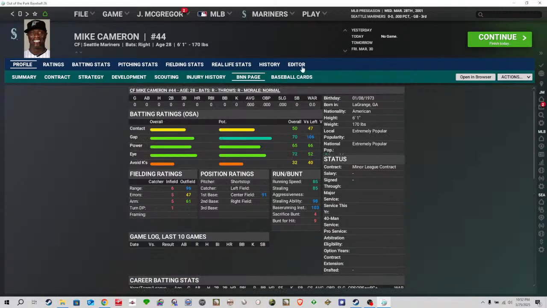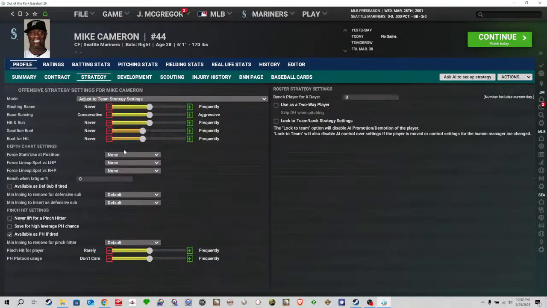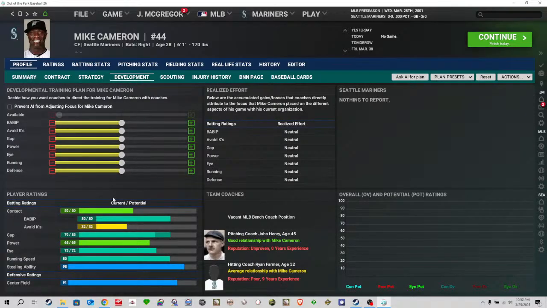By the way, you can edit players. I don't know if you guys knew this or not. Okay, there's a strategy forum. Here's the development page. This has been completely overhauled for this year, and I do want to talk about this to you guys for a few minutes before we start to wrap it up.